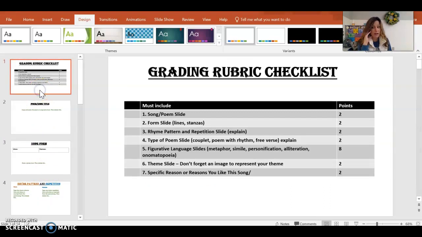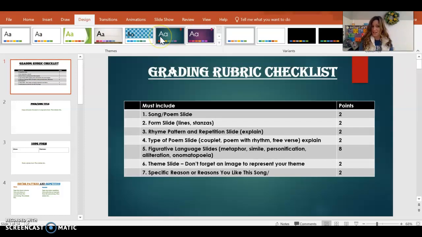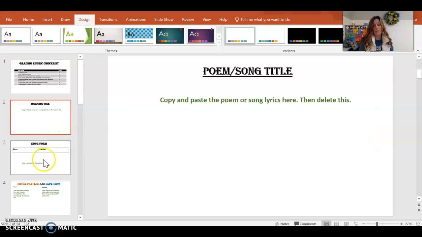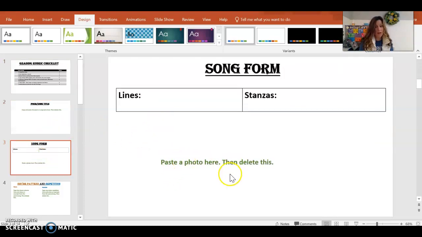Once you get your information in there, you can do different designs. You can choose different colors. You can animate, put your images in, okay? And I did put places in here where it says paste a photo, then delete this. So, be creative with this.